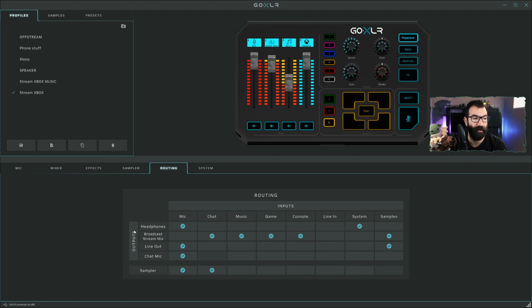Now the output is what comes out of the GO XLR. So the GO XLR has a headphone port. So this is an output physical onto the GO XLR. The broadcast stream mix is a virtual output. So this will show up like a microphone in Windows. And this is the combined audio from all your input into one. This is what you will send to OBS. Then we have a line out. This is a physical output. You can connect that to speakers. And in our case, we will be connecting that to the Xbox controller. More on that later. And we have the chat mic.